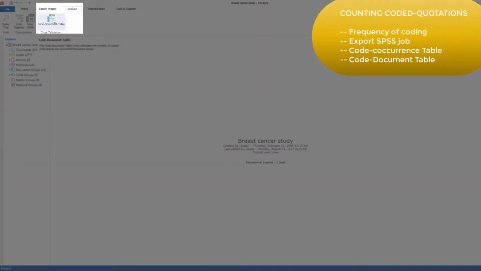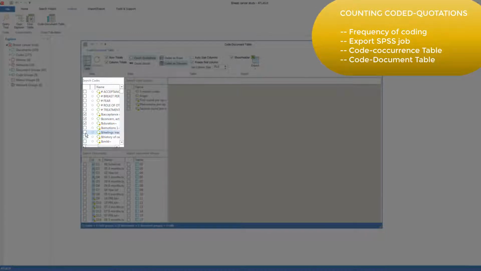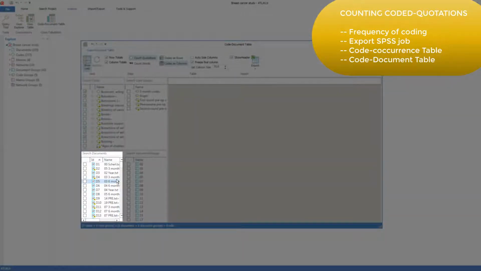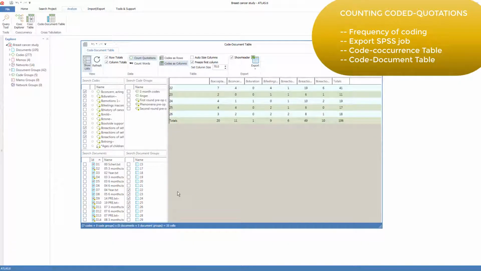If we go to Analyze and open the Code Document table, in the top part we can select the codes we're interested in studying, say those, and then down below we can select the documents we're interested in looking at. And we've decided rather than look at individual documents, we want to look at respondents, which are indicated here by groups of documents. And here we can see the number of coded quotations for each of these codes for each of these, in this case, groups of documents. This table only counts the numbers. We don't have access to the underlying coded quotations here, but this table can be exported into Excel for further analysis.